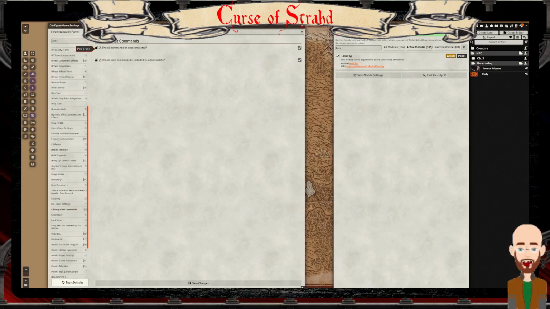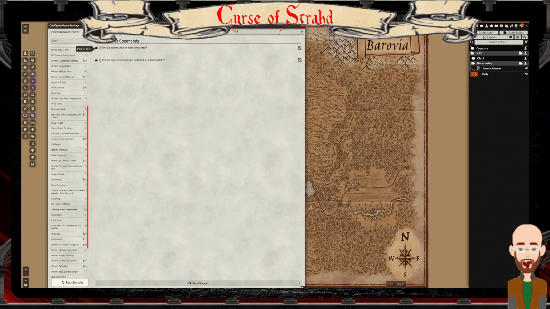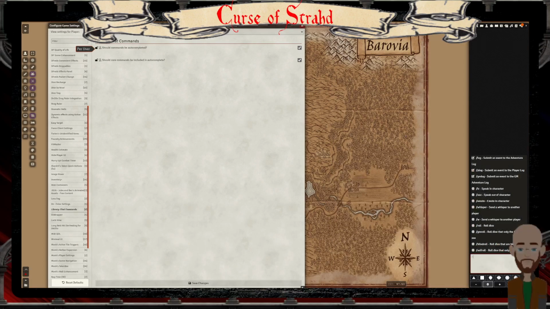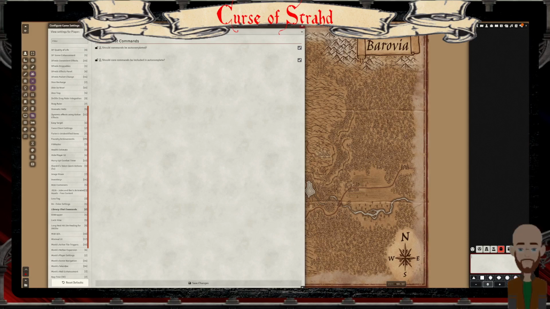Lib color, leave that alone. Check commands. So that one, if I'm not mistaken, there we go. This is so cool. Speaking character. Why do I feel like there was something about that one? But yeah, those are good to have as is.